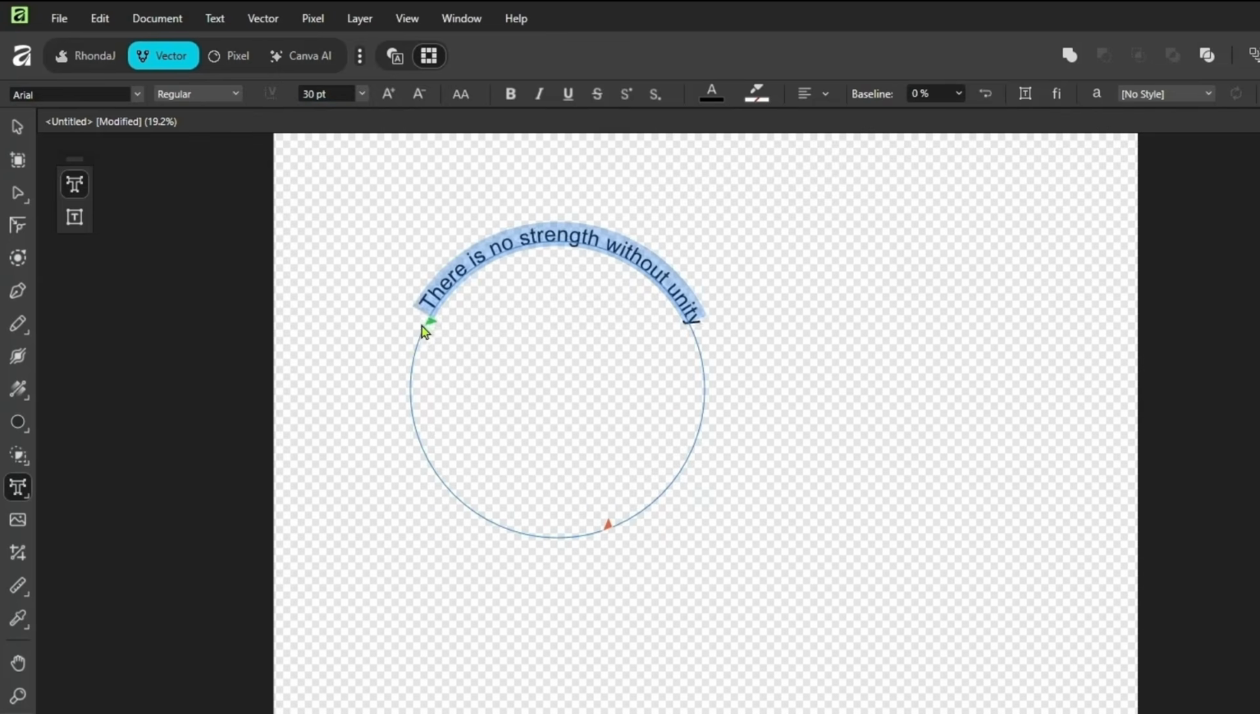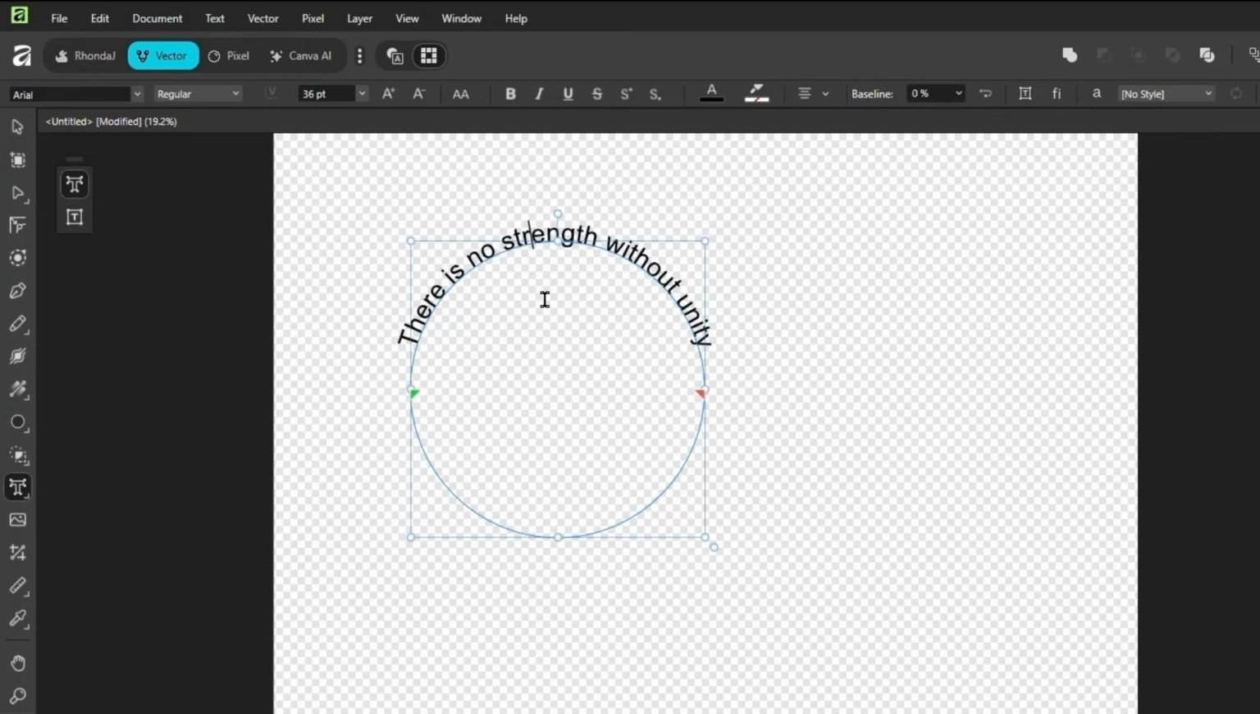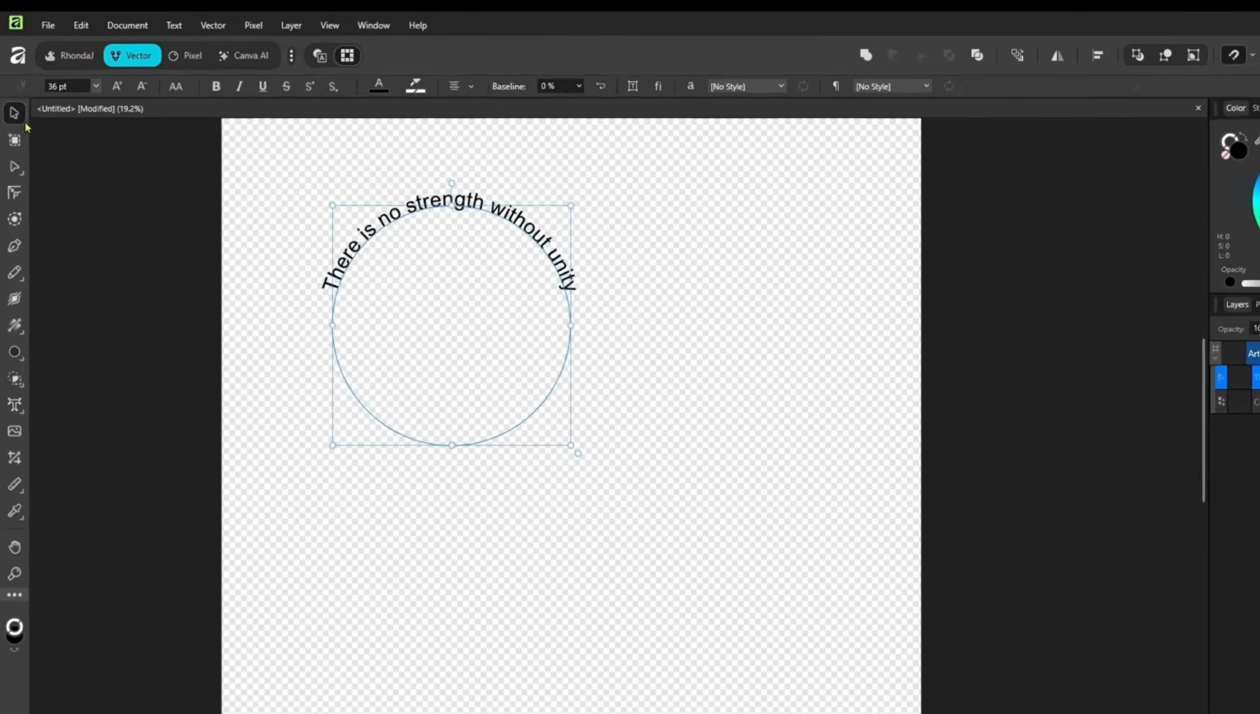And now I want to put my green triangle right here at the center of the circle on the left. And I'm going to drag the red one to the center spot on the right. So now if I center my text, it's going to be right there at the top. And now we can make our text a little bigger if we want to, just like that. Okay, so that's right there at the top of my circle.